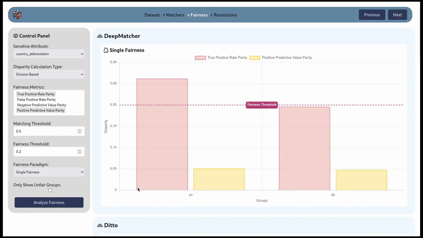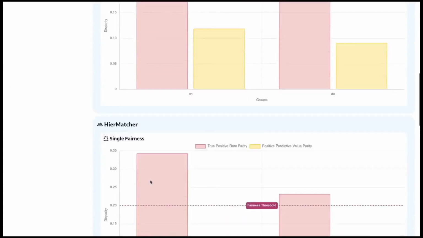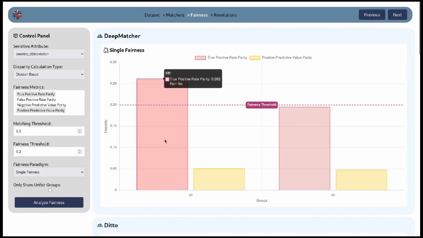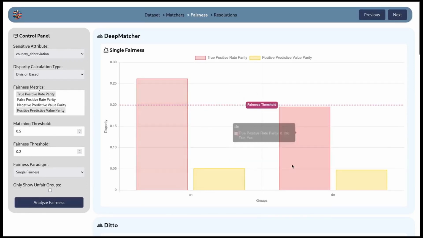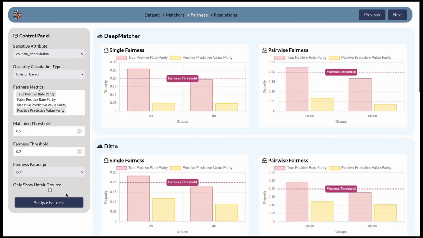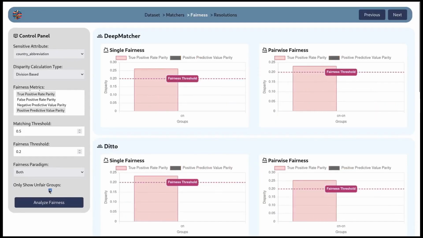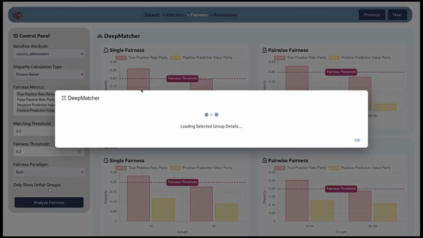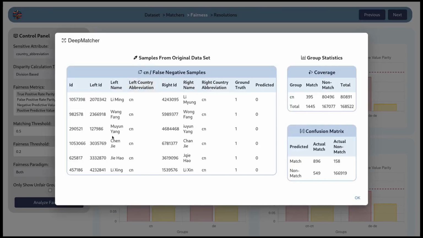The results will be presented in a bar chart format. Bars that exceed the fairness threshold indicate unfairness for a particular matcher and group combination. For example, if the bar for deep matcher and the Chinese group in the true positive rate parity metric is above the threshold, it suggests that the deep matcher's performance is unfair for Chinese faculty members. The system also allows us to view results for pairwise and single paradigm and to focus on a specific group or metrics. To gain a deeper understanding of the reasons behind fairness issues, we can click on a specific bar chart element. This will reveal additional details, such as random samples of the dataset for the chosen metric.